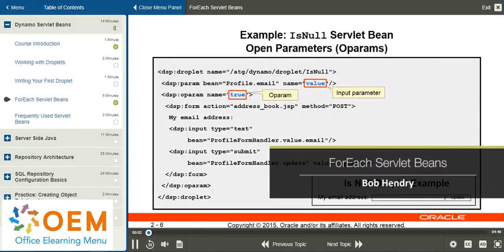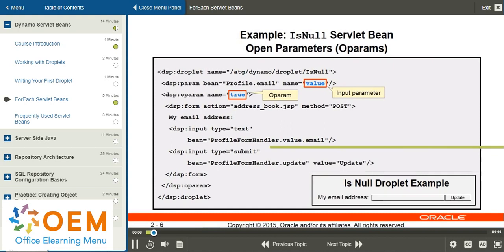This IsNull servlet bean conditionally renders one of its open parameters based on the value of its value input parameter. If that value is null, the open parameter true is rendered. Otherwise, the open parameter false is rendered. IsNull has no output parameters configured. You'll see an example of a servlet bean with all three types of parameters later in this lesson.